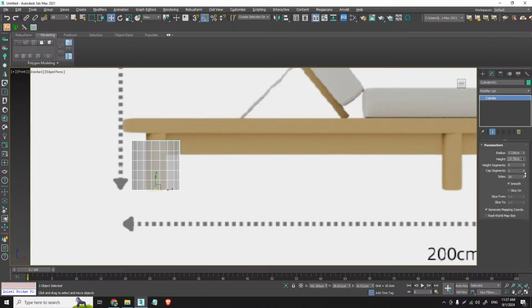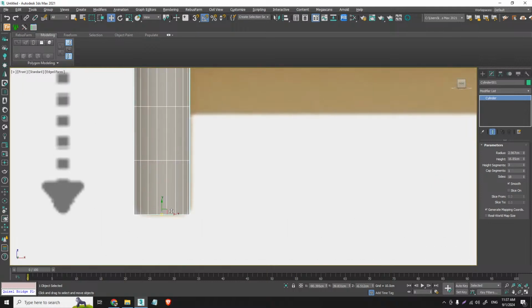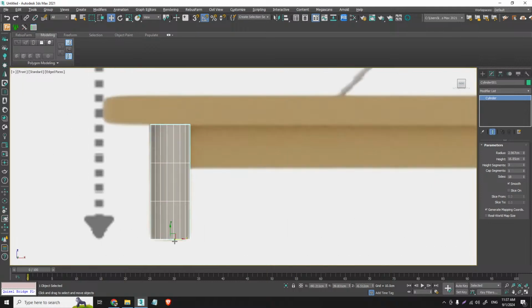And let's reduce its height and its radius about here. And height segments, we don't need that many, maybe we need these two. All right, I will place this right here. I think 18 is fine.